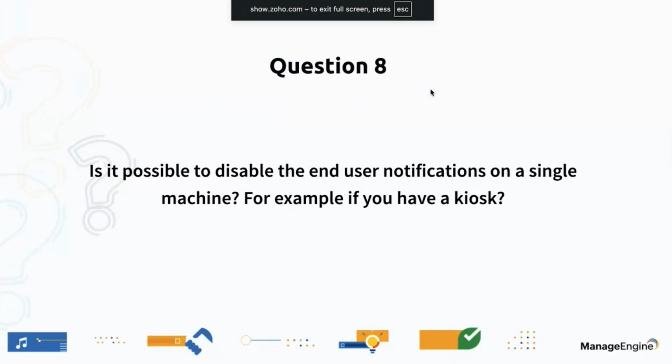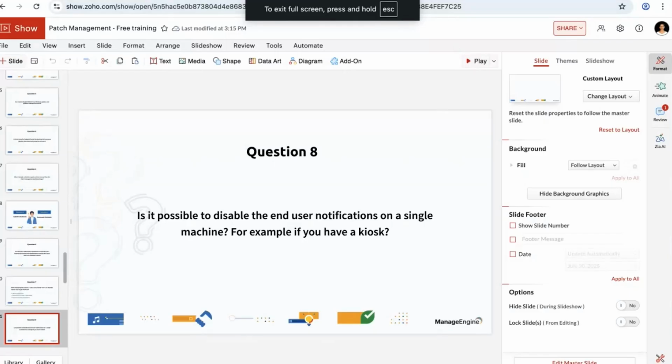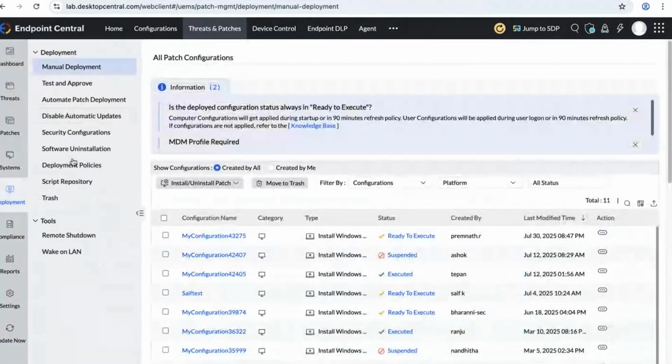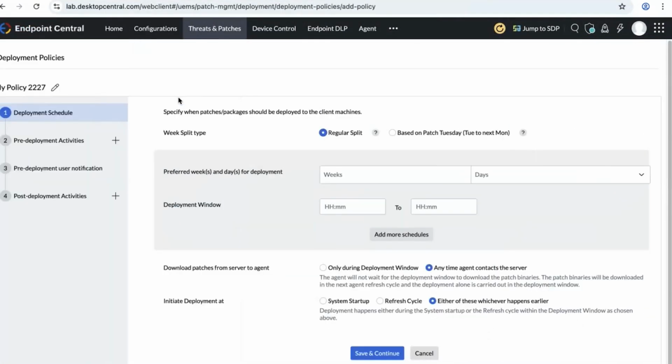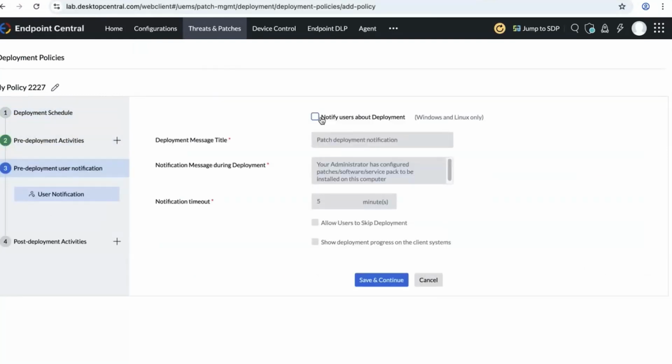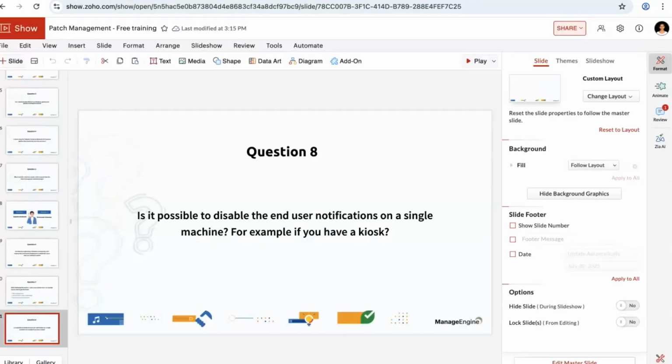Is it possible to disable the end user notification on a single machine? For example, if you have a kiosk. If yes, when you want to disable a notification for a single machine, you need to create a specific deployment policy for those machines. And in the deployment policy section, under pre-deployment user notification, you can disable the user notification so that they will not be notified about the deployment.